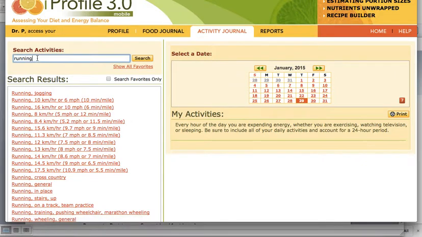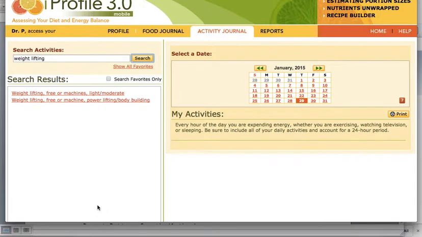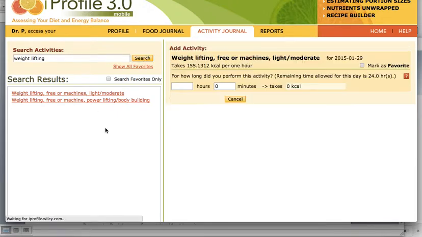If you're lifting weights, that's in here. It does differentiate between powerlifting and light moderate lifting. So those kinds of things get entered in here on the appropriate date. And then you put in time and it calculates kilocalories as well. So you're going to need that for your diet project as well. I think that will help a lot when you're done.